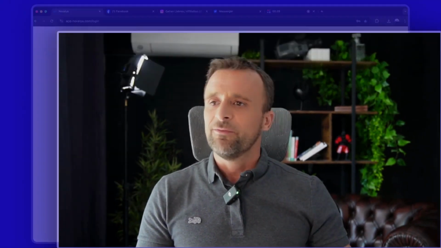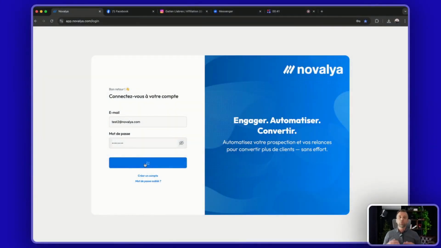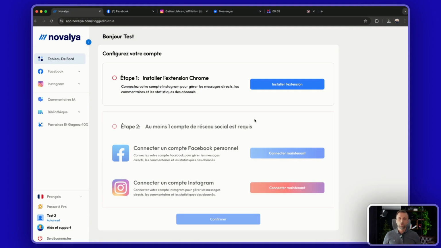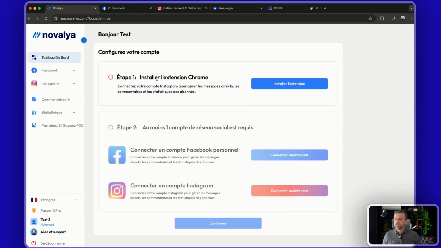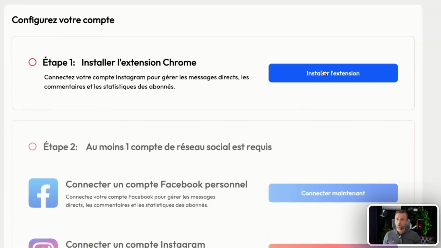The first thing to do is to take advantage of the 14-day 100% free trial at Novalya. You click, enter your details, confirm, and you'll arrive on this page. You click on login, and that will open the Novalya platform. Once you're on Novalya, you actually don't have any other options. Look, step 1, install the Chrome extension. So you click the button to install the Chrome extension.